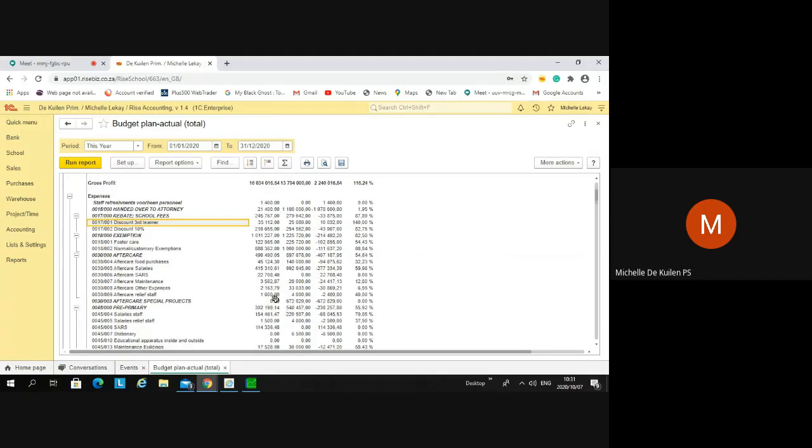If we can look at another one. For normal exemptions, we've budgeted 1 million rand. Thus far, we have allocated 888,000, so 88.4% has been allocated, and we still have 111,000 rand left, which I'm sure will soon be exhausted with all the pending applications. But this is the budget plan actual, which you can measure right in here.